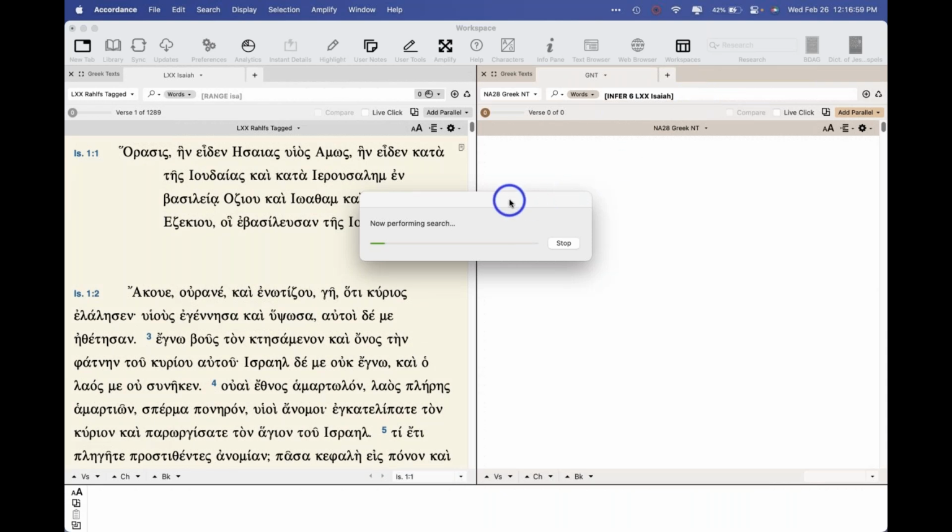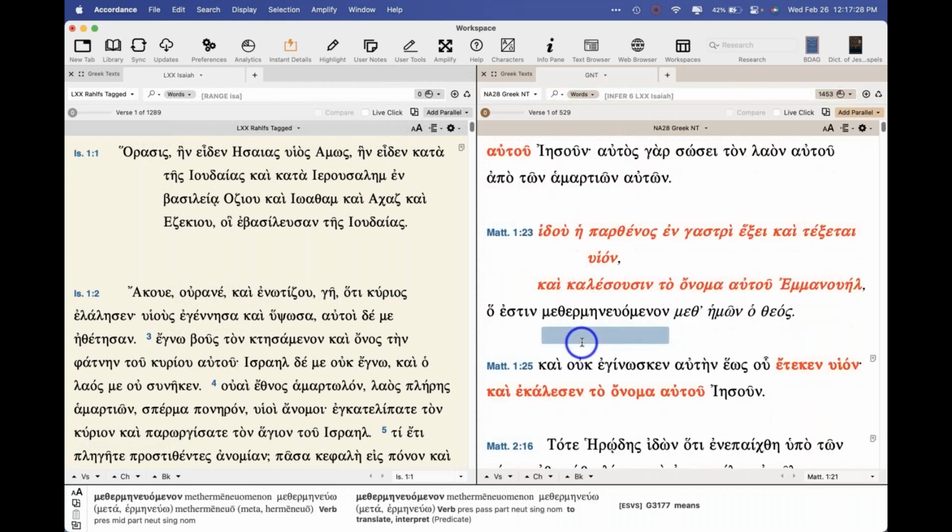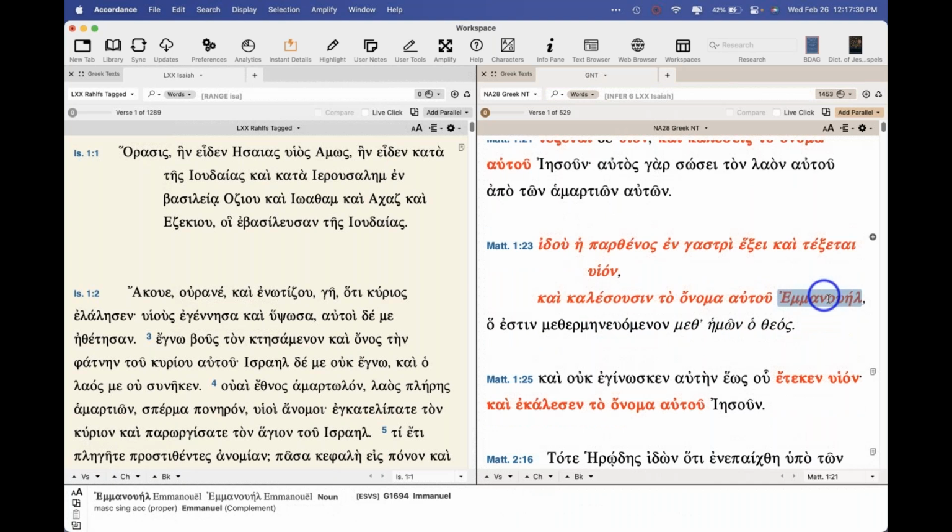And just to be clear, what I'm telling Accordance to do is search the Greek New Testament, because that's the tab that I'm searching in. Search the Greek New Testament for inferences or times where there's an overlap to the level of 6 with LXX Isaiah, which is this right here. And you can see here, it's surfaced some stuff already. I mean, we get Matthew, not surprisingly, a whole quotation here and more.